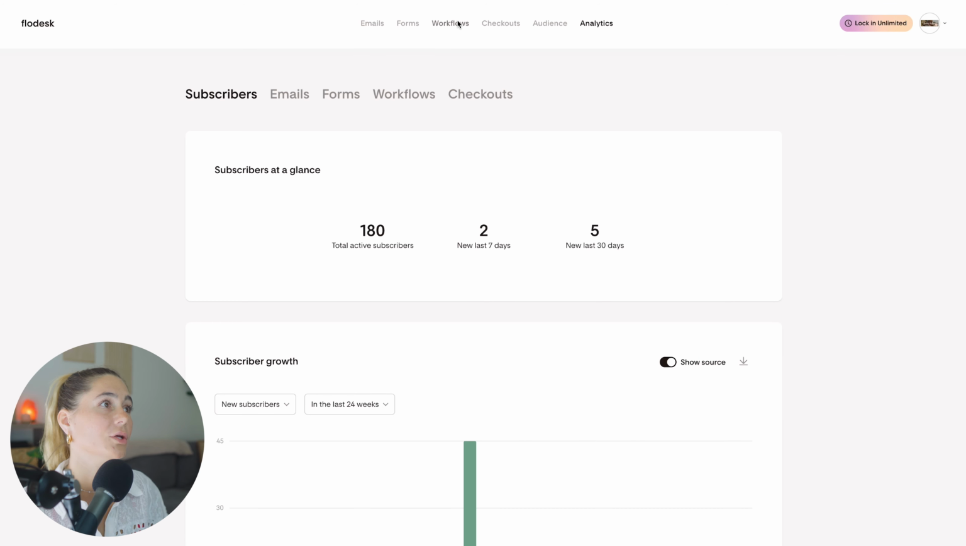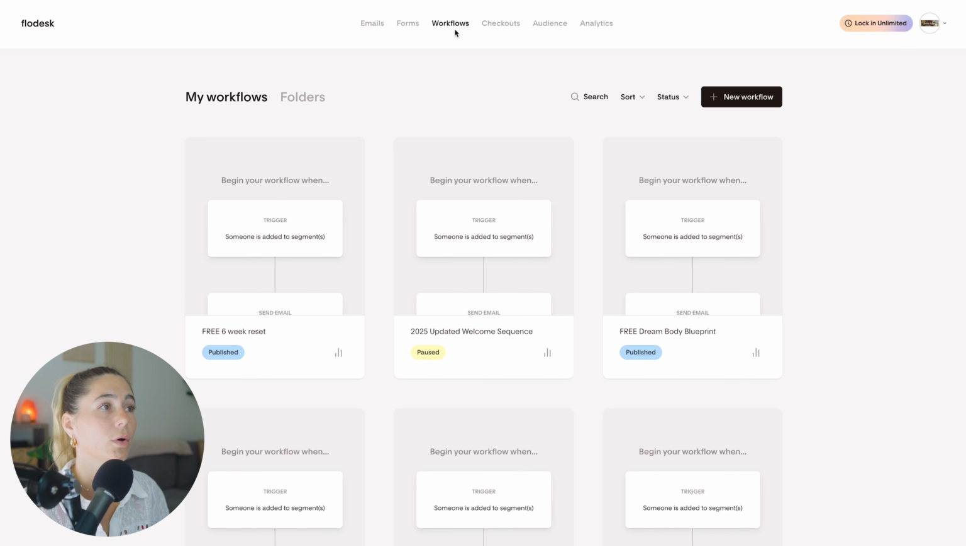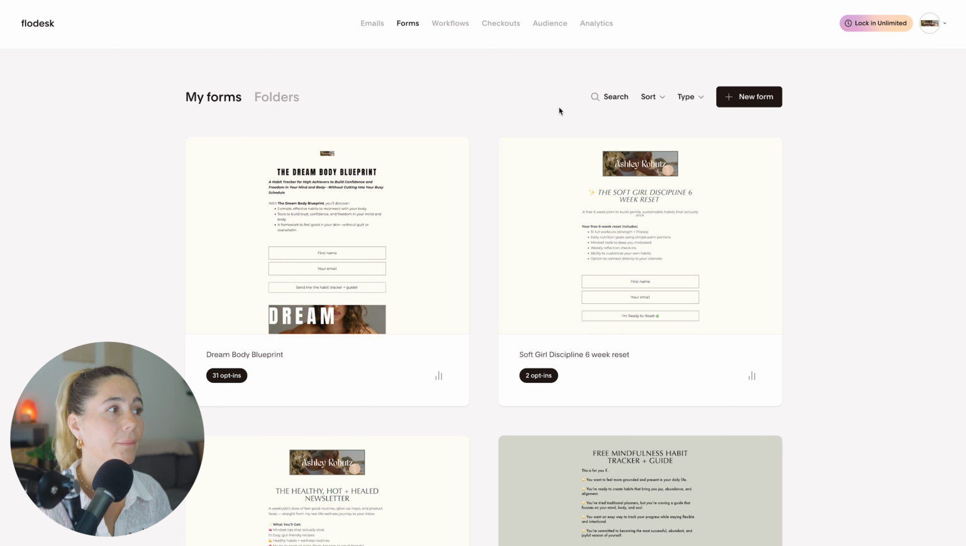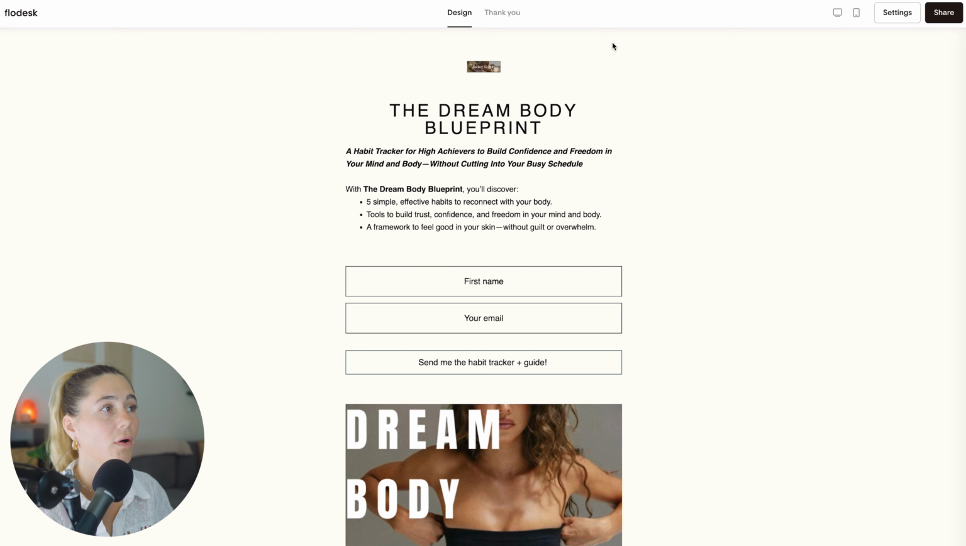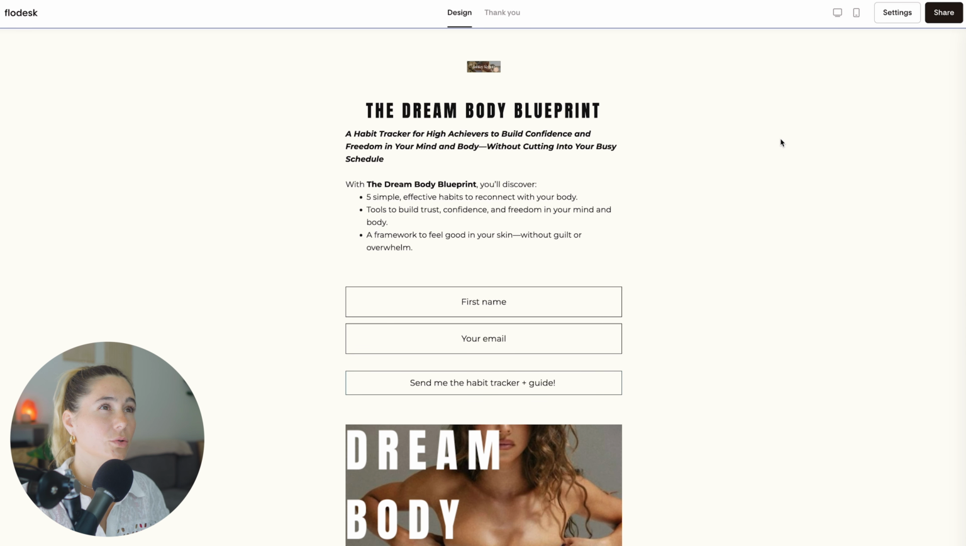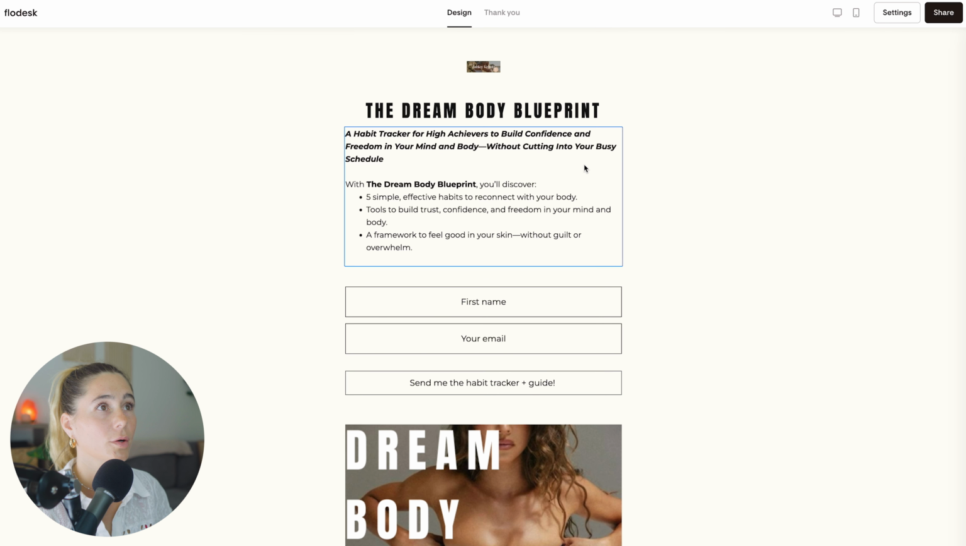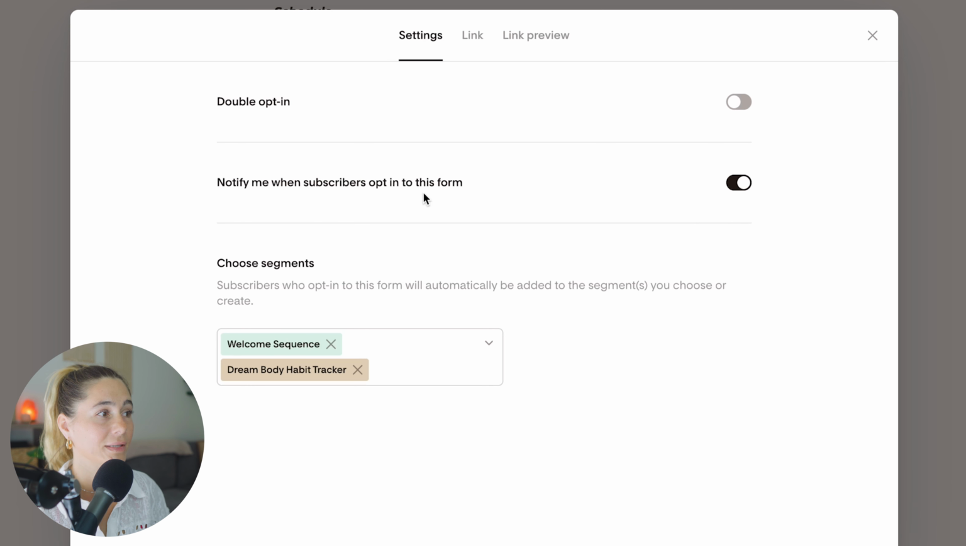So what we're going to do is go ahead and go to the workflows, and just even to rewind past that, you want to make sure you segment your audience. So with all of your forms, which we're not going to go into too much depth, when you create a form, you want to make sure that you're segmenting appropriately.